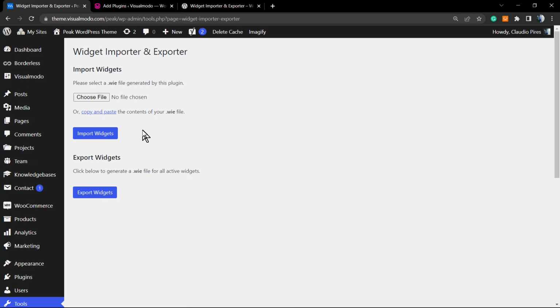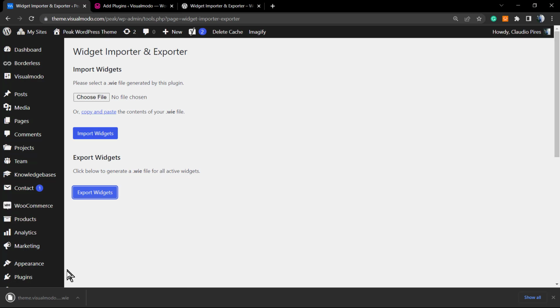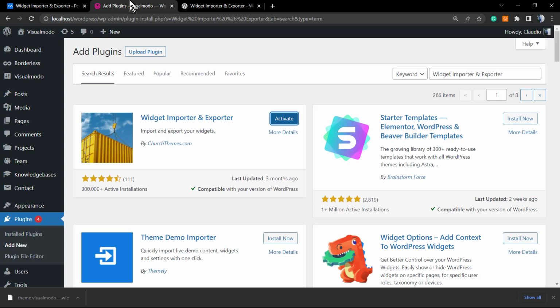So we have three clickable buttons here. You can import into this, but we will not be importing. We're gonna be exporting from this website, so we can take the widgets present on the site to another one. So click on Export Widgets. This is gonna download a WIE file, okay? No need to worry about this file, just keep it on your computer until you can import.